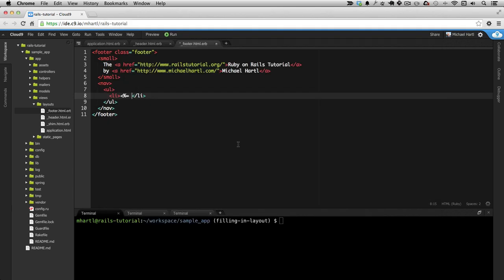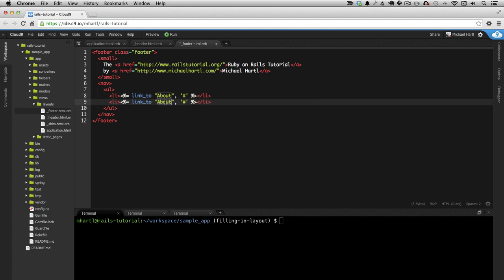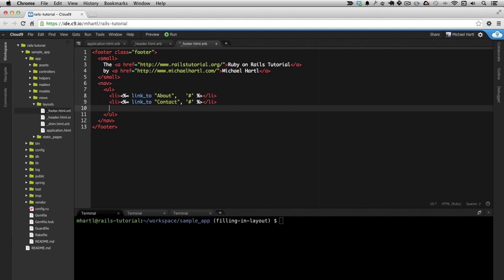So about is going to be a link to about. We don't have a route for that yet, so let's do that. Stub it out. You can just copy this. And let's do help. Actually, no, contact. We actually don't have a contact page unless you solved the exercise in lesson 3. So that's working. And then I want to have a link to the Rails tutorial news page.